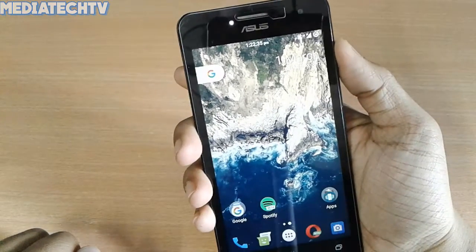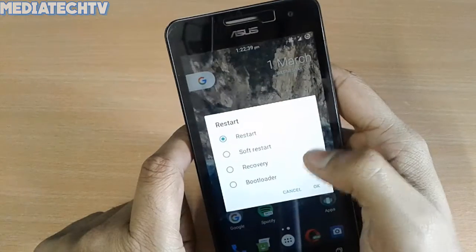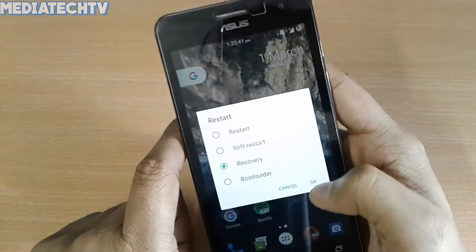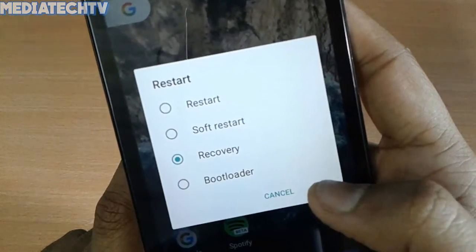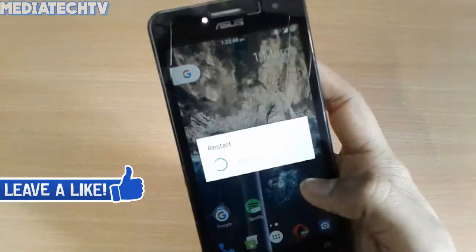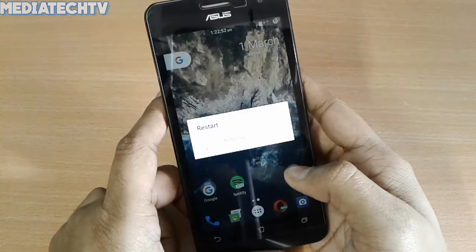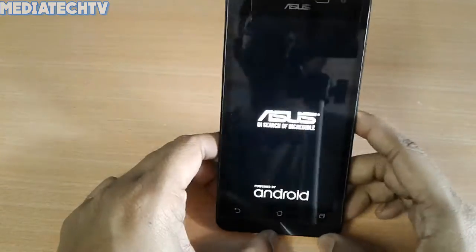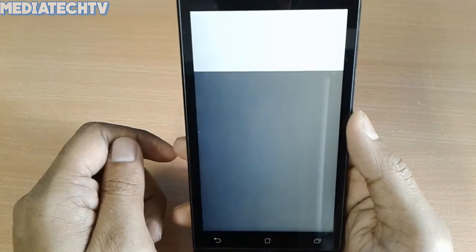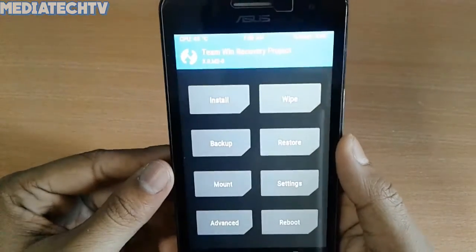So now I'm going to restart my phone into the TWRP recovery, from where I'm going to flash the Resurrection Remix and the OpenGApps zip files. So let's just wait for that. Okay, so I'm finally in the TWRP recovery, and from here I'm going to flash the two zip files.